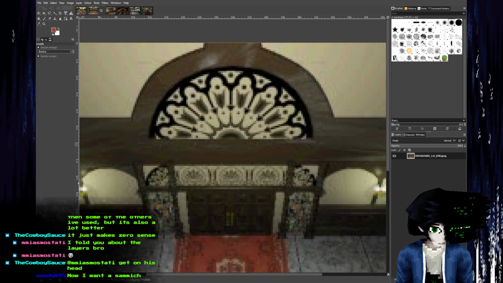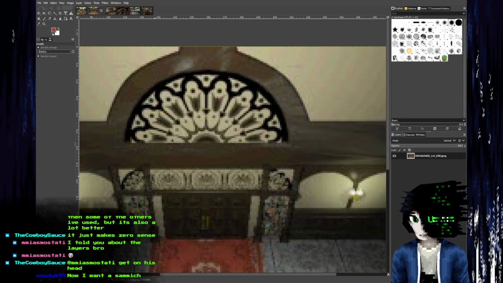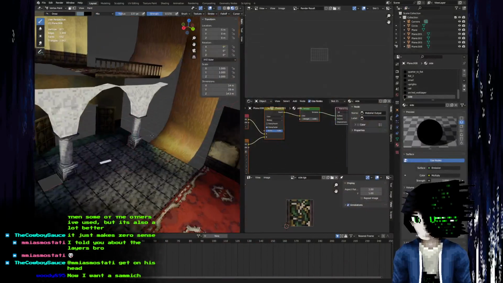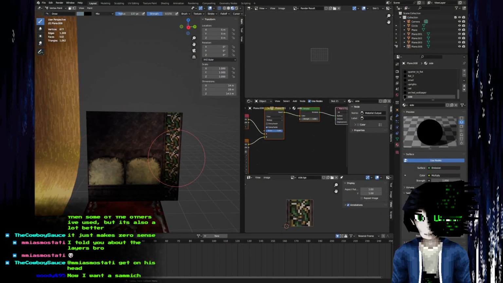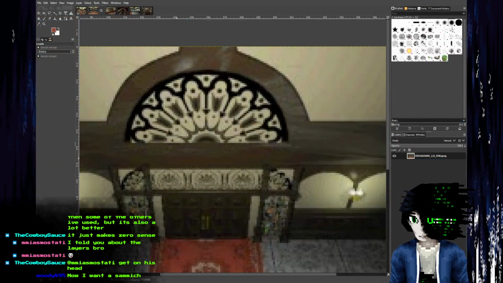Sorry, just checking something. Okay. Let's try and get the corner piece done. That'll be probably the last thing to do today.